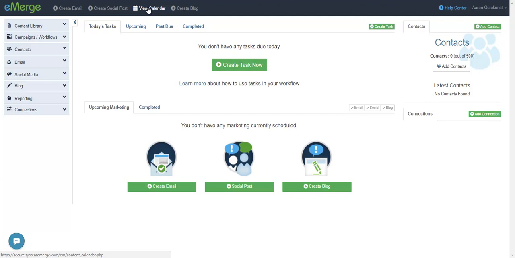Along the top as well, you have buttons for quickly creating social or blog posts if you have social channels or blog channels connected to your eMerge account, as well as quickly creating an email. And regardless of where you are inside of the platform, if you click the eMerge logo, it will bring you right back to this page.